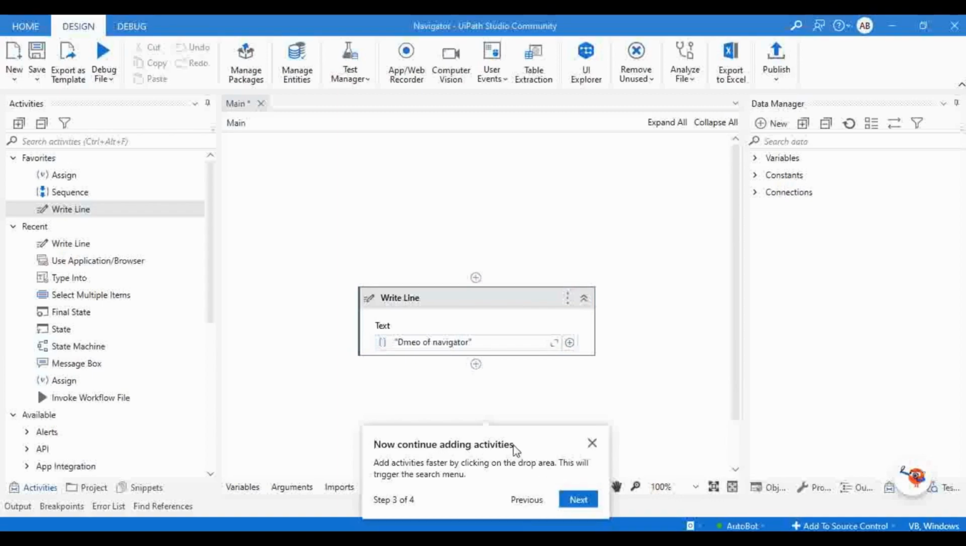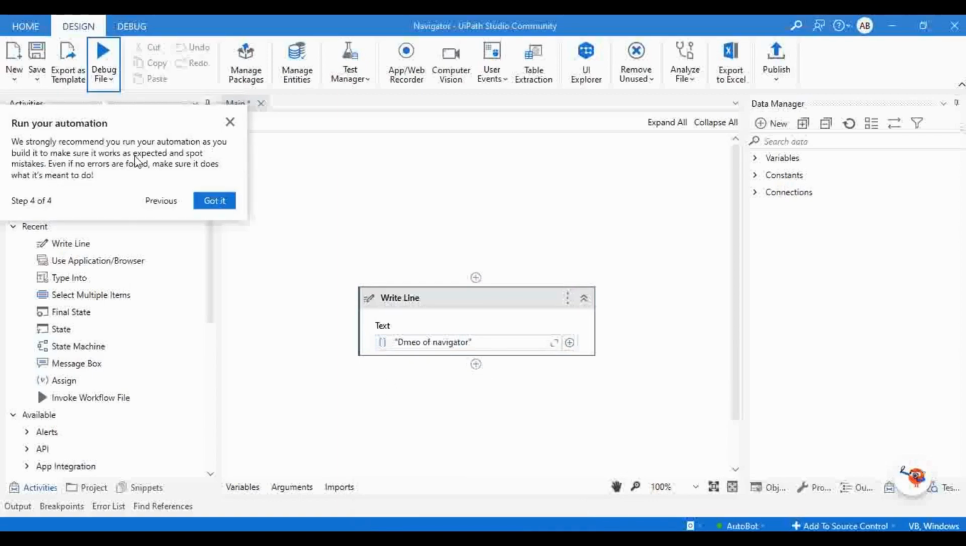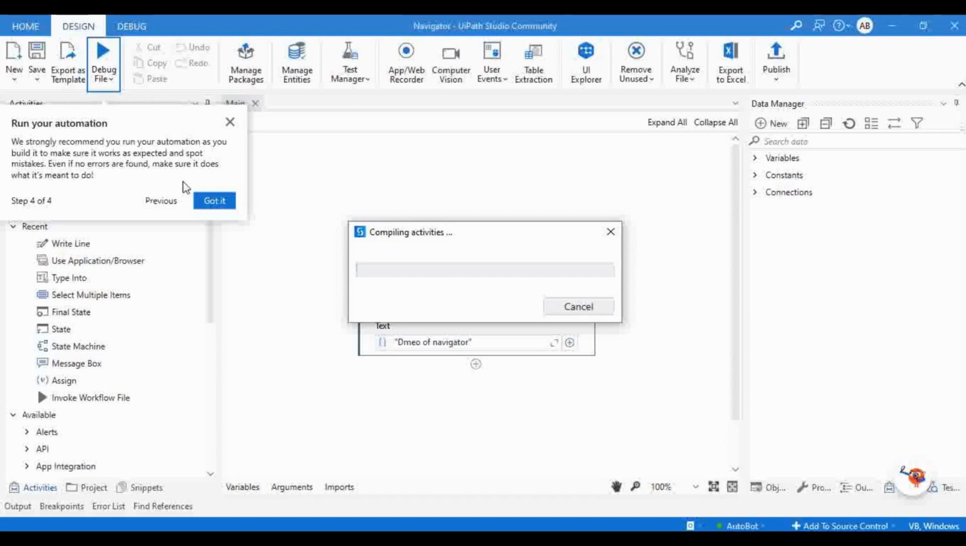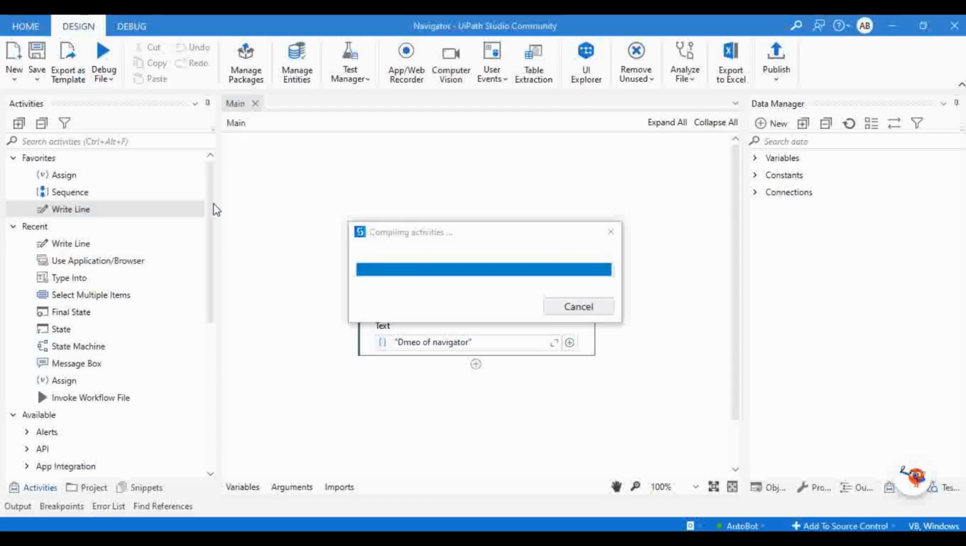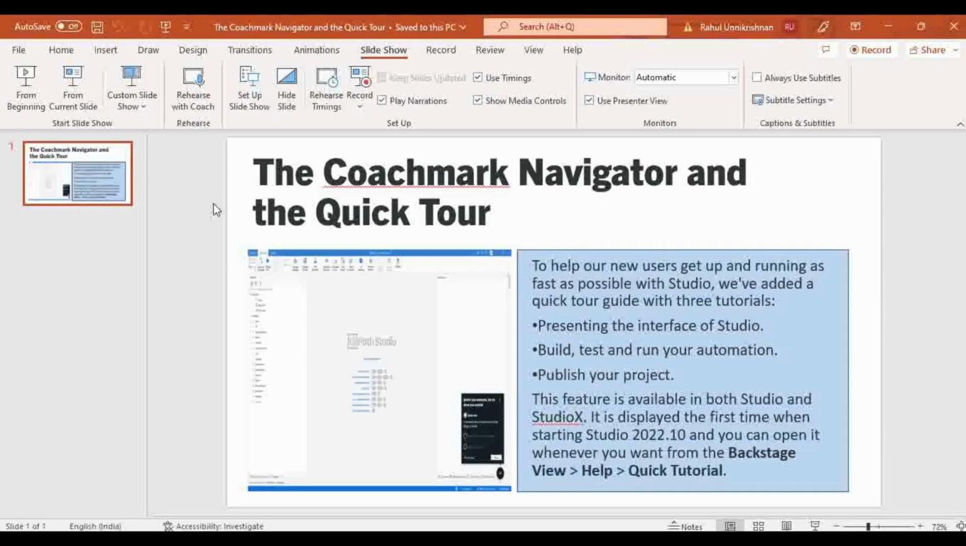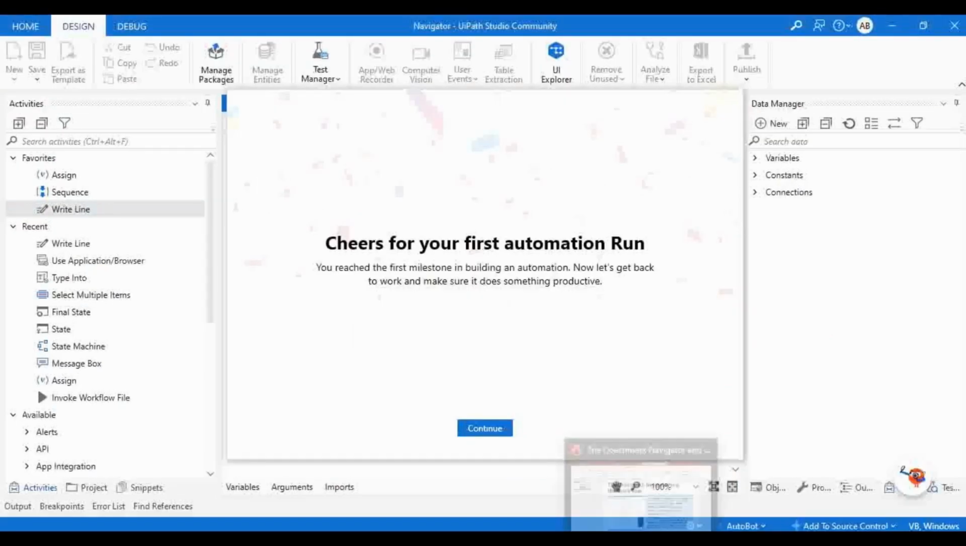Now continue adding activity. Apart from this, if you want to add some more activities, you can add them, or click on next. Then run your automation. Okay, run your file and click on got it. Okay, so the execution is completed and it's showing you a pop-up: cheers for your first automation run. You reached the first milestone in building an automation. Now let's get back to work and make sure it does something productive.